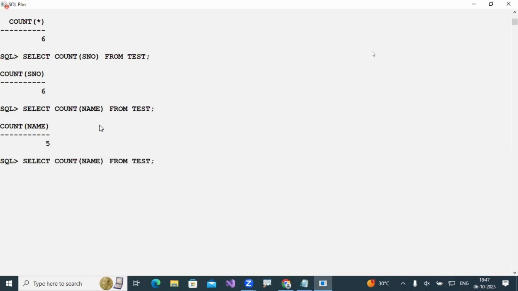Next, suppose on this column I apply a distinct keyword, what will it do? Duplicates are not counted. So finally, how much here? 3. So star, column name, distinct column. Star means all are counted: duplicates plus nulls. Column name means duplicates but not nulls. Distinct means no duplicates, no nulls. Only unique values. Okay? This difference is observed. Okay, write down below.